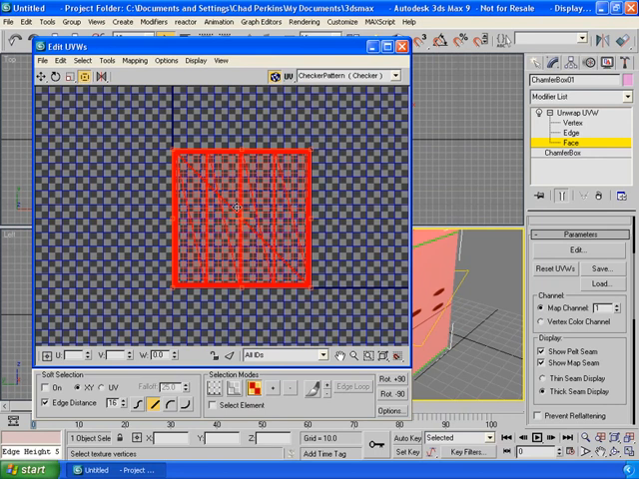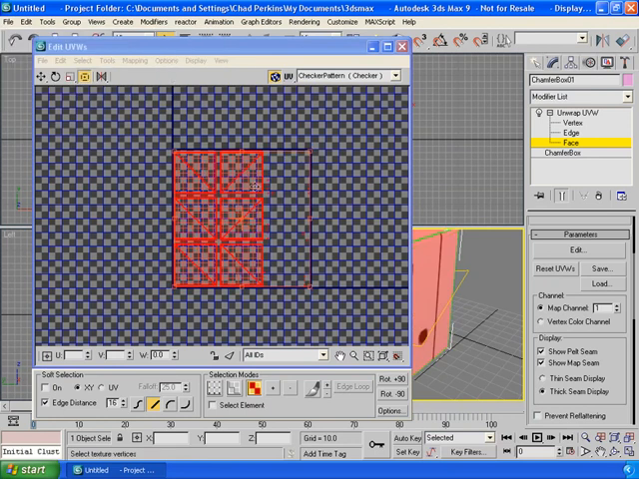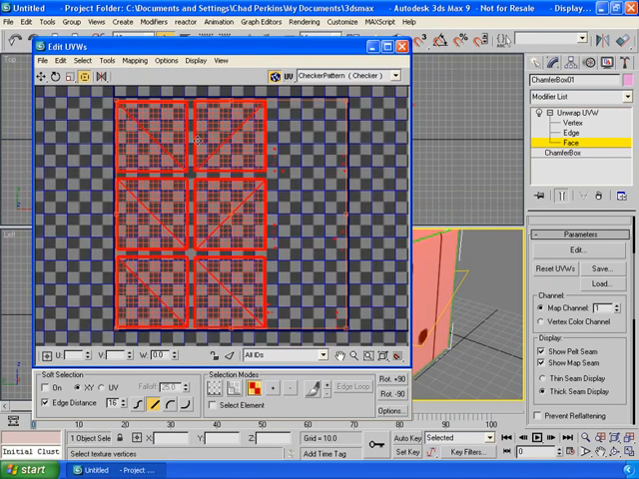So let's use some of these mapping options to break apart these pieces. I'm going to select Mapping, Flatten Mapping. Let's just apply the default settings and hit OK. As you can see, it kind of breaks up our mesh into individual pieces. We have each side as well as chamfered little pieces hanging around here.